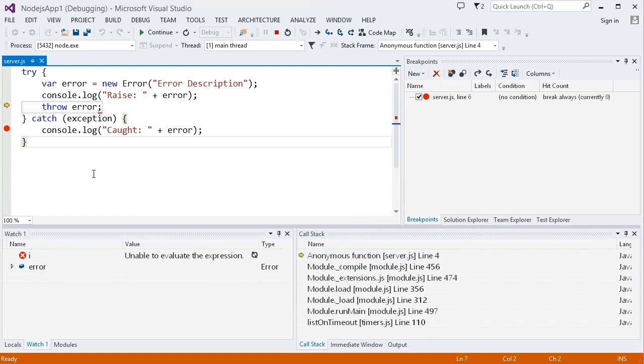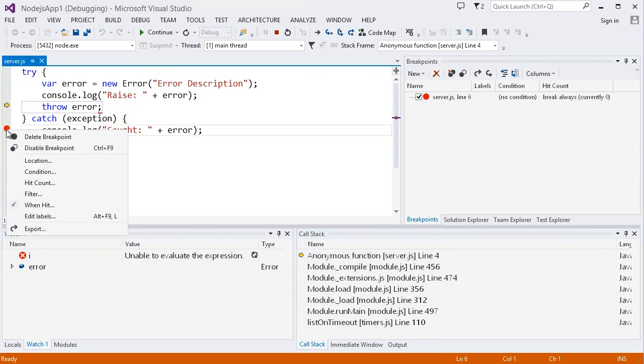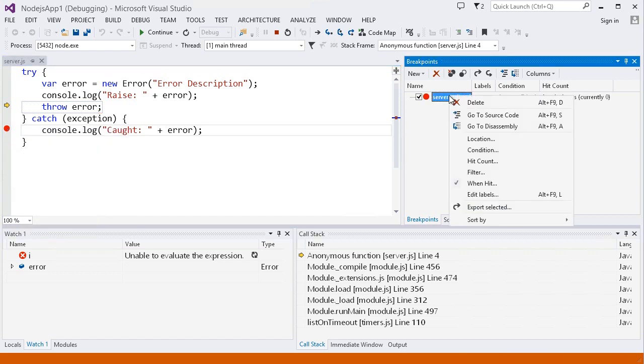NTVS also supports advanced breakpoints. It supports a couple of types: breakpoints with conditions, with hit count, and with when hit criteria. It's also possible to configure advanced breakpoints from the breakpoint window.